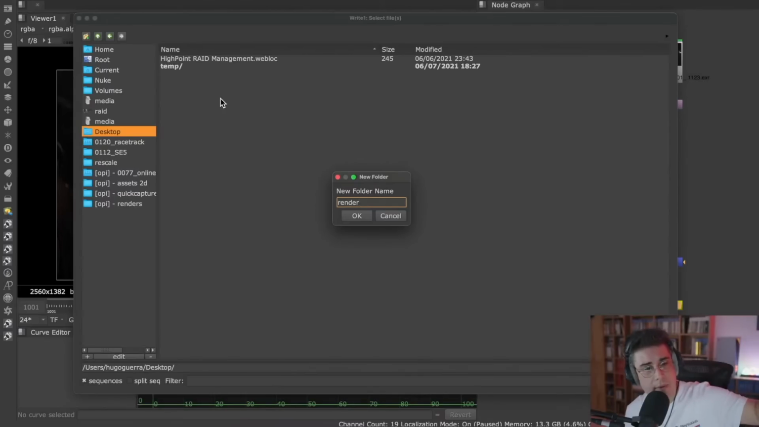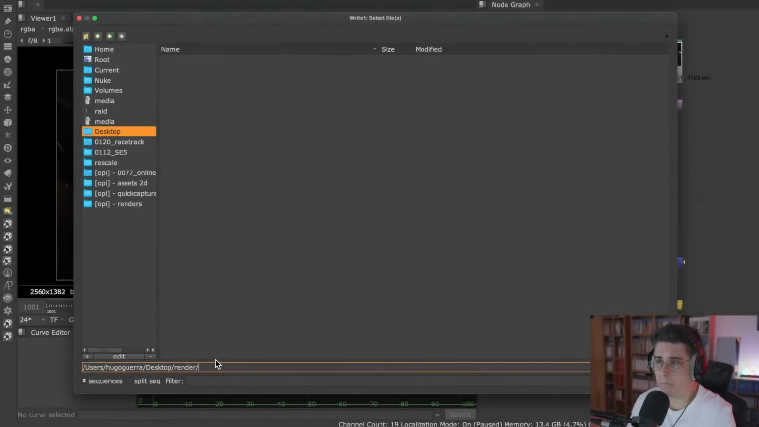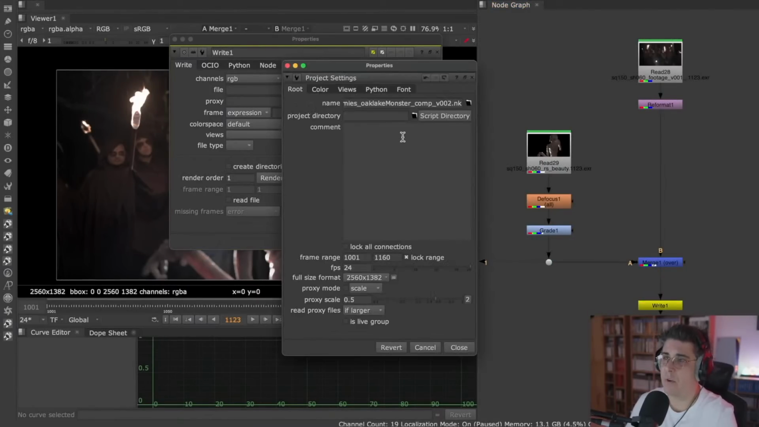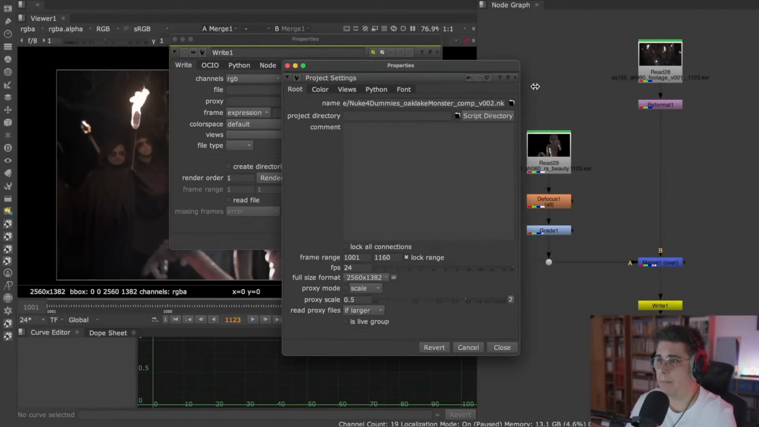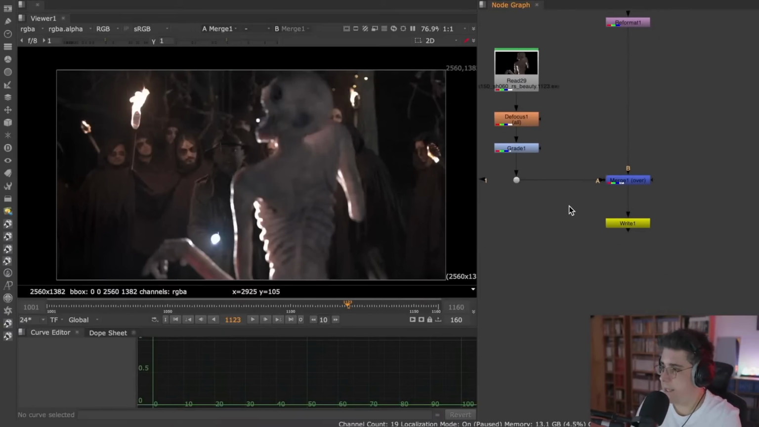Obviously, you need to render it wherever you feel comfortable where it should be rendered. And then this is really important. When you're rendering it, I normally always use the same name as the file, so of the script. So you see the script here is called Nuke for Dummies, Oak Lake Monster Comp 2. And so I'm going to use the same thing, okay?